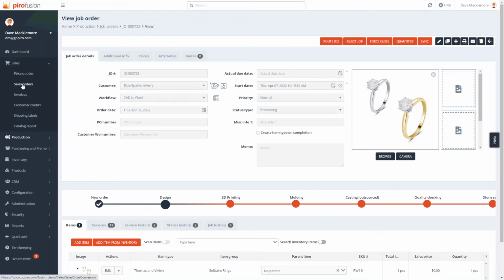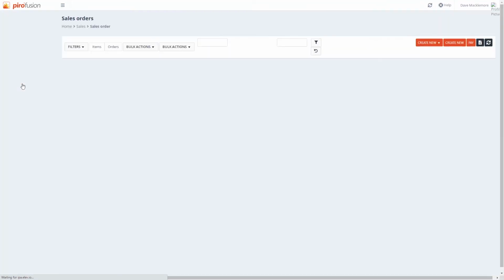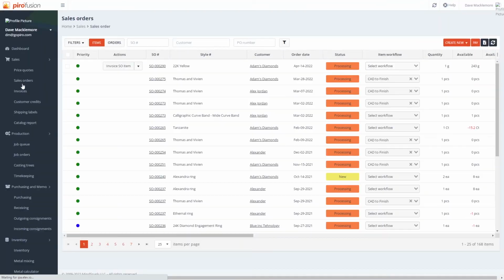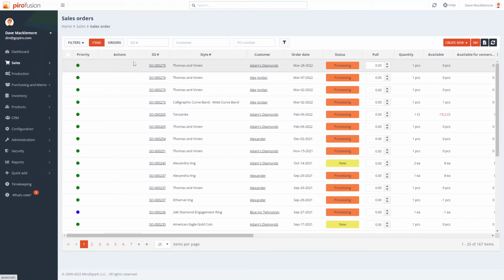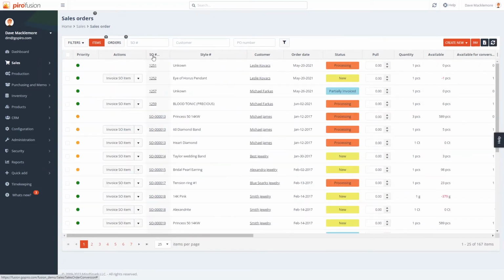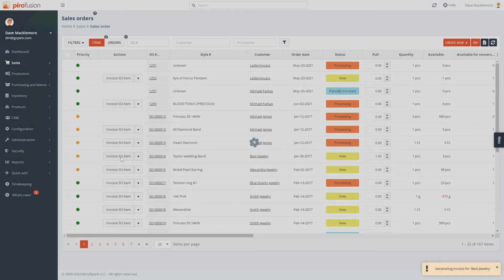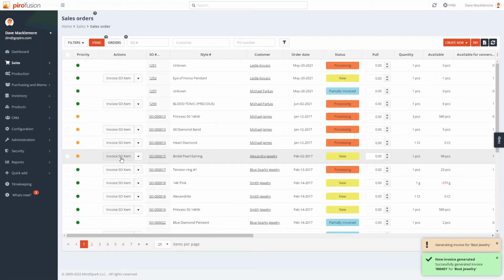Creating an invoice based on a sales order item is just as easy. We navigate to Sales Order Items tab, select the item, enter the number of items we would like to invoice, and hit Invoice. The invoice is now created.